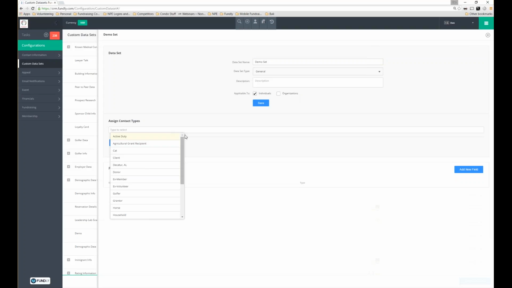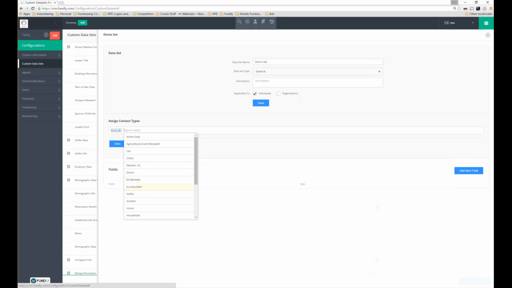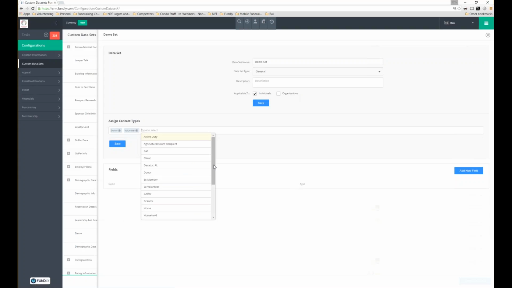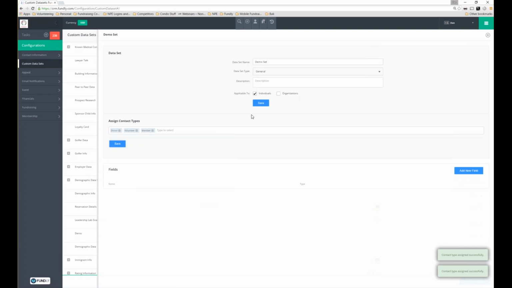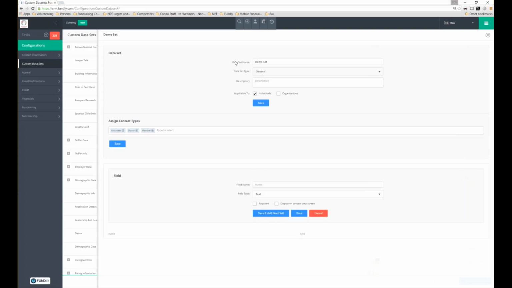Now, what types of individuals are going to get this data? Donors, volunteers, and we'll say members. So these are the types of people that can have this demo data set information on their records. So we save this information. I always hit save just a few times to make sure that everything saves okay. And then I click add new field to start creating the fields that roll up to demo set.